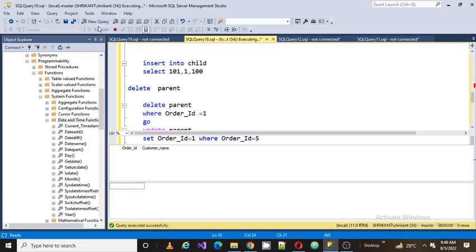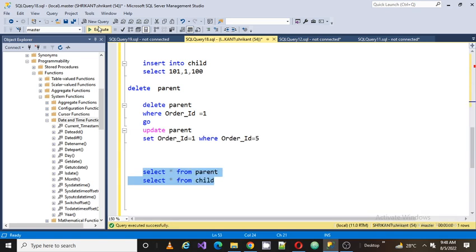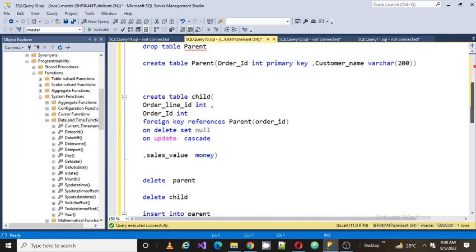Let's see now. I can see one row has been deleted from the parent table and the entry in the child table has been removed. The references have been removed, right? So this is the demonstration and understanding of the constraint, of how you can use different cascading rules on the same primary key column.